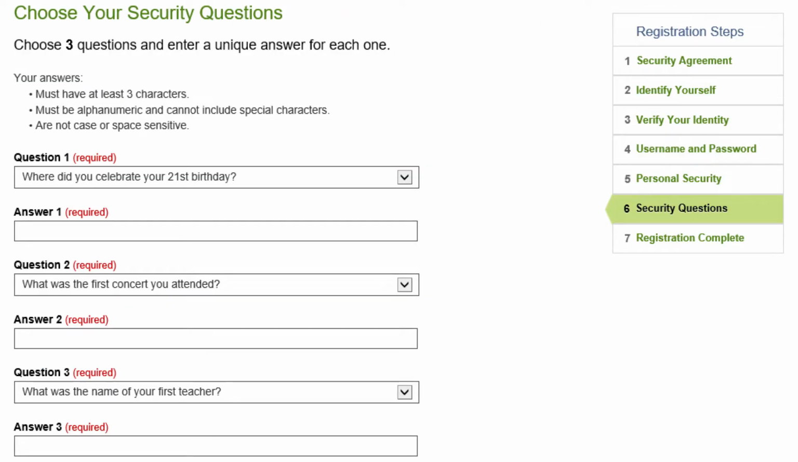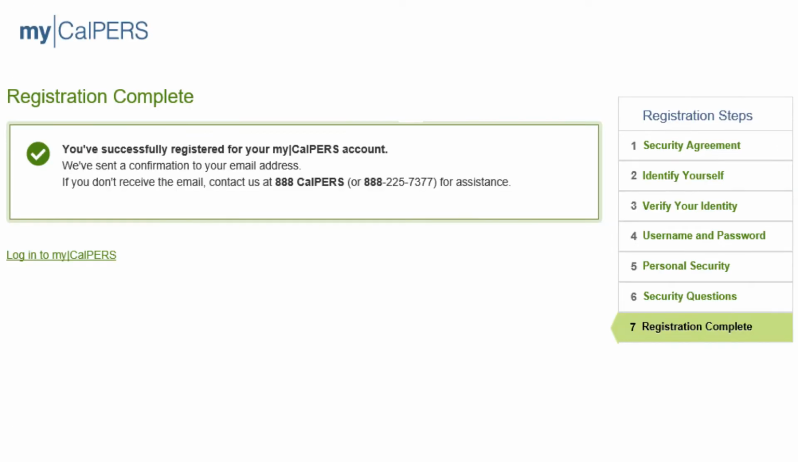Lastly, you'll need to choose security questions and enter the answers. These questions are used if you forget your password. The answers are not case sensitive, but must have at least 3 characters. When you've successfully registered, you'll receive a registration complete message and can now log into your CalPERS account.